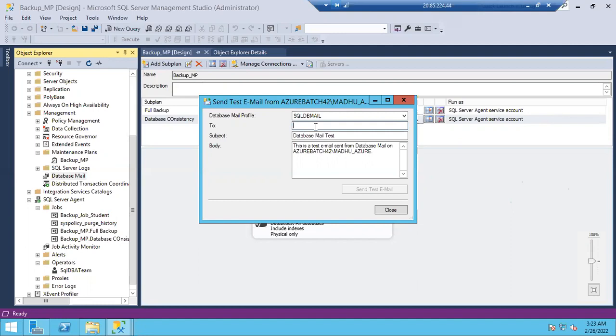Instead of giving them manually, you will create an operator with all the email IDs you want to notify. So your database mail will directly communicate with the operators and send emails to those in the operators list. That's it. Yes, sir. Thanks. No problem. Any questions, guys?